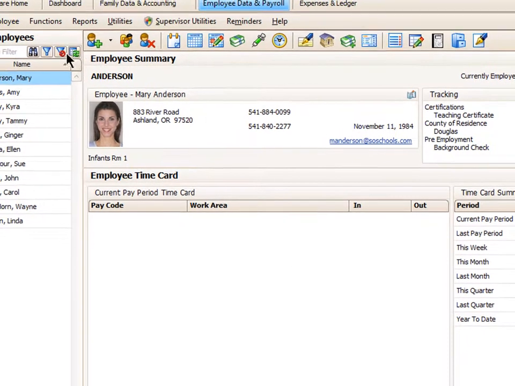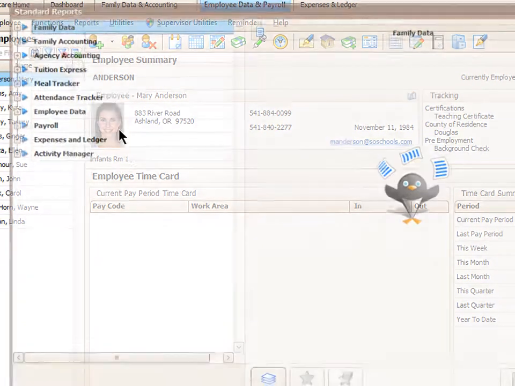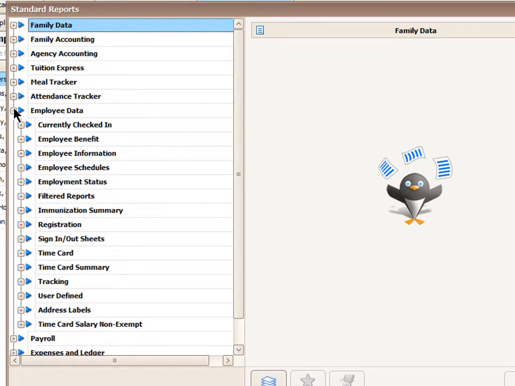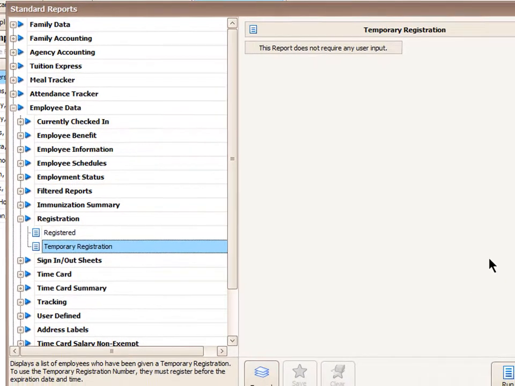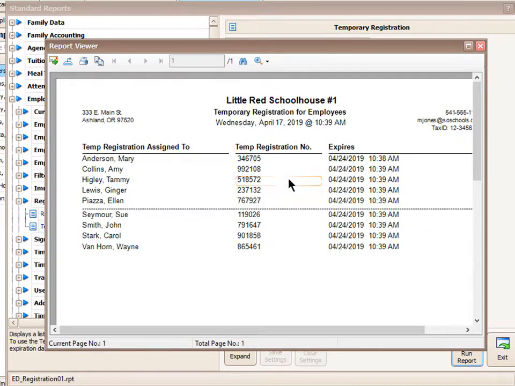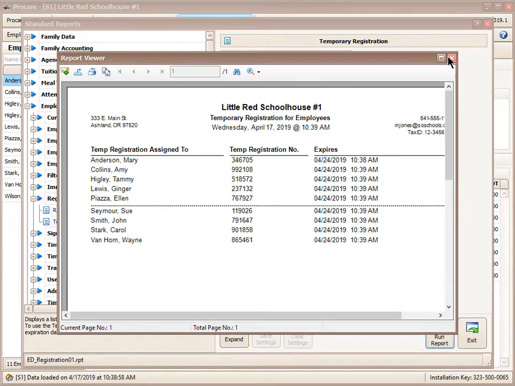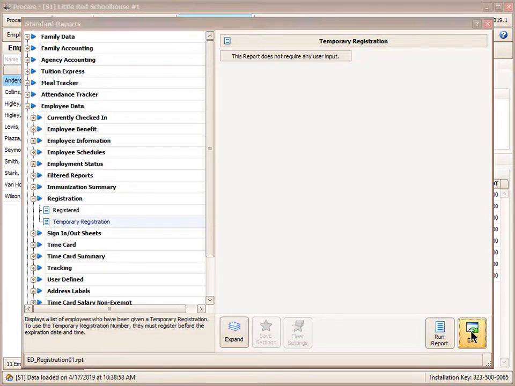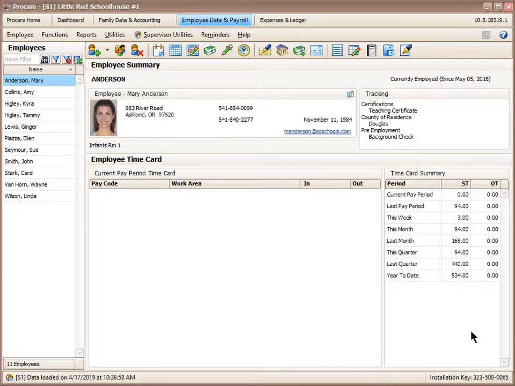So let's go there. And I'm going to go to Reports, Standard Reports, Employee Data, Registration, Temporary. There's no date or anything to pick. You're just going to run it. And here we see Mary Anderson. That's the same number that we had just generated for her. And I'm also going to do one other person here because I'm going to go through a couple of examples. And we're also going to write down the code for Amy Collins. So now that I've got my codes, we're going to go over to the check-in workstation.